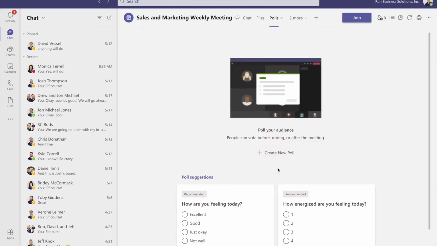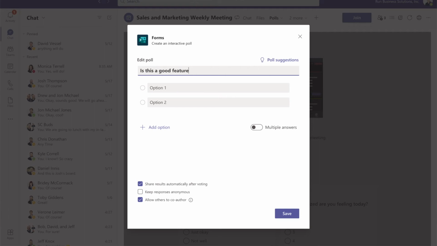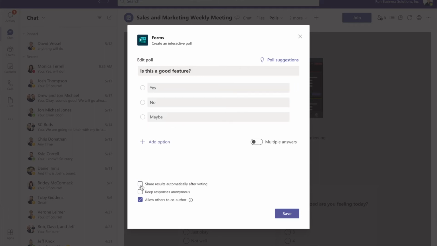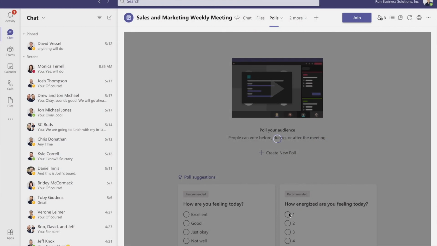Then we'll click Create New Poll, insert your questions and options for answers, and now you can choose to either share your results automatically after voting or keep responses anonymous, or both. Finally, click Save to keep your draft ready until meeting time.